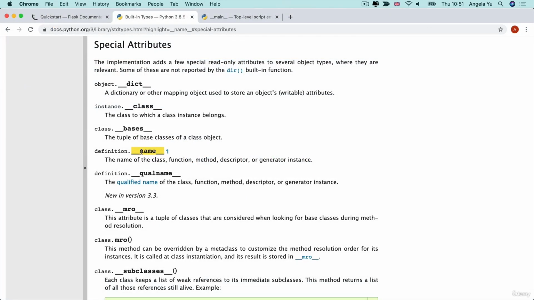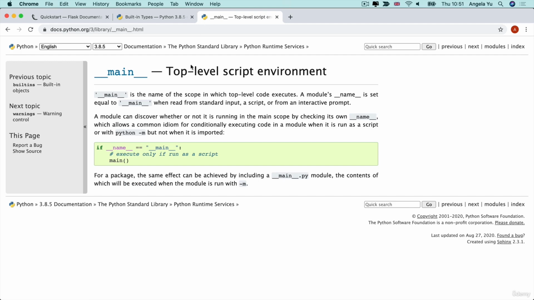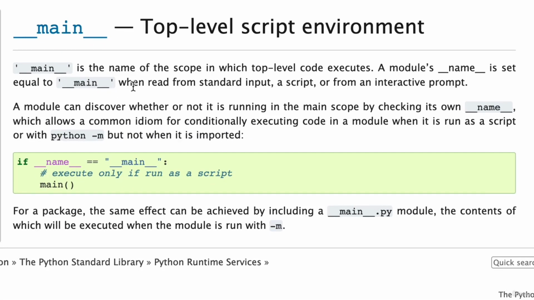This __name__ is one of the special attributes that's built into Python. At any given point, you could tap into __name__ to find out the current class, function, method, or descriptor's name. And when we get __main__, what it's telling us is basically we're executing the code in a particular module. That means it's run as a script or from an interactive prompt, but it's not run from an imported module. It gives us this code here.